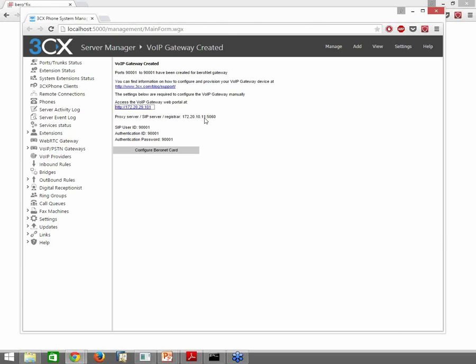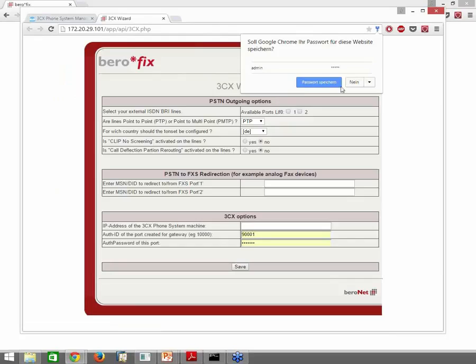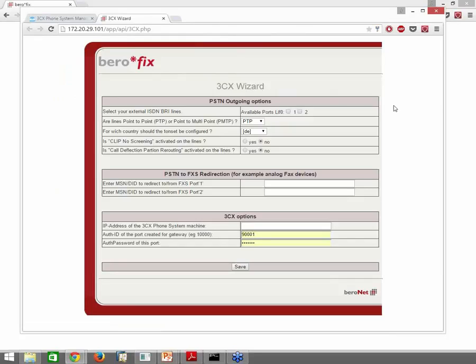So here we have the IP address of our 3CX, and here we have the credentials of our SIP account. Now let's just click on Configure beroNet Gateway. Another window opens. And then we can directly change the information of the gateway. We just have to fill this page, and then we can move forward. So here what we have to do is add the ports that we want to configure inside of the gateway. Let's put both of our BRI ports.